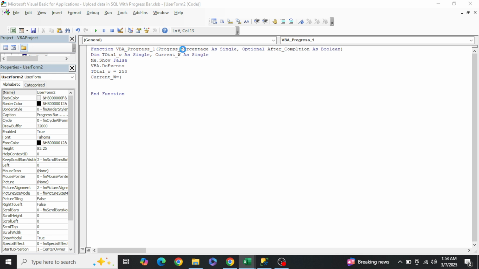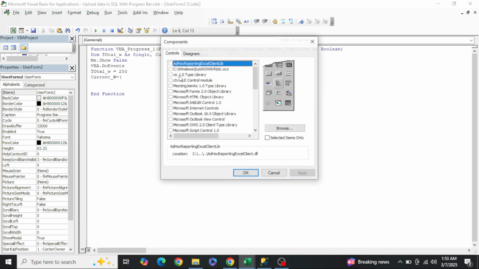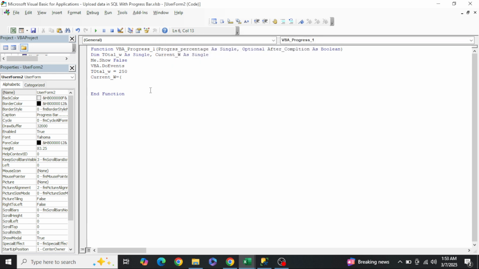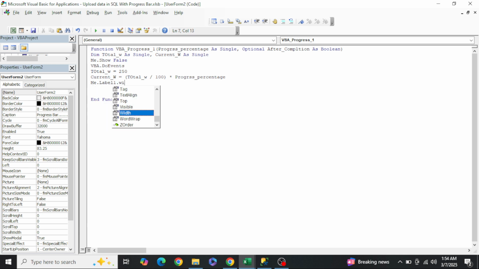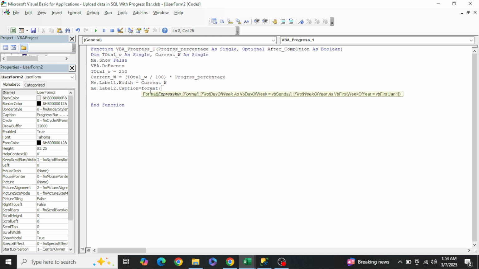Total width was 250, and current width we need to calculate. Total width you need to divide by 100 and multiply by progress percent. This is the calculation for the current width. Okay, and Me.Label1.Width will be your current width. Okay, a small function we need to create: Label2.Caption will be a little change, Format progress percent as 0, and then percent sign. Simple, nothing more than this.